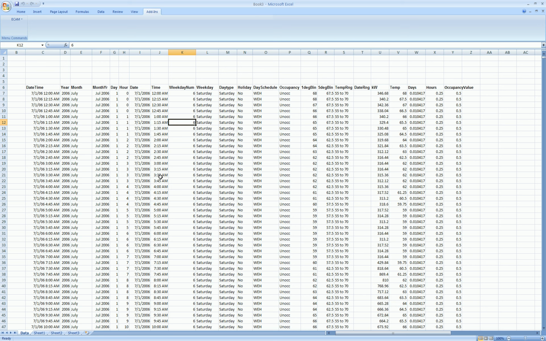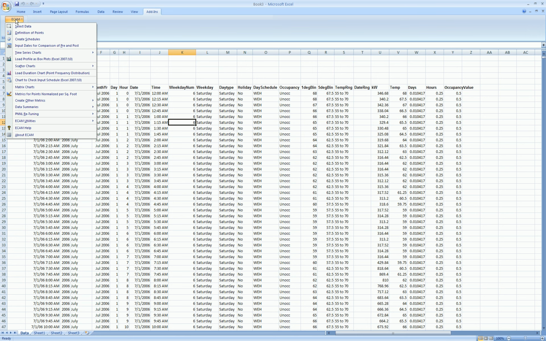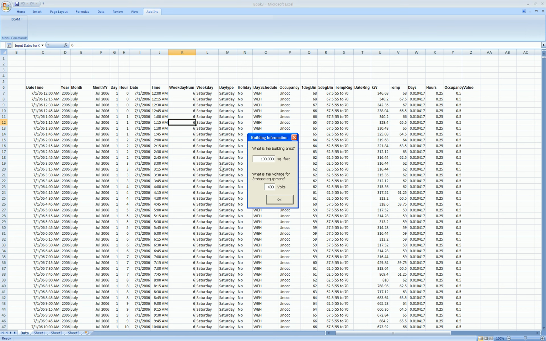The next step we will perform in ECAM is the definition of points. For our simple file here, this is not a big deal, but we'll use it to demonstrate the process. The value of defining your points per the standard point naming convention that's in ECAM is it provides some additional automated calculations.